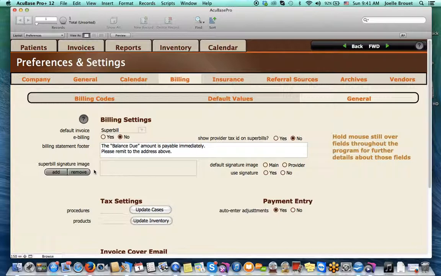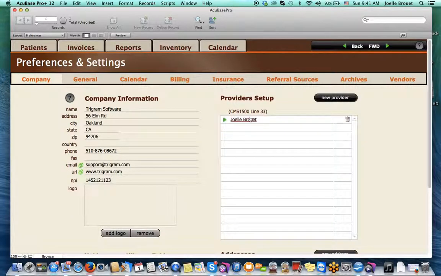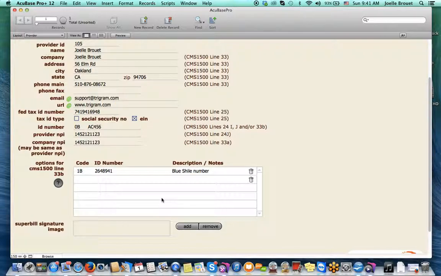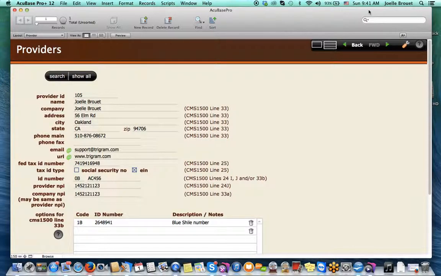So if you can create an image of your signature, it has to be a JPEG format type of file. You can then add this signature image here to this area, and then you can decide to make that the default signature for the main. If you're a single provider, then you're going to choose main. If you have several providers, then you're going to choose provider, because if we go back here to our provider, we will see that under each provider setting, we have the option to have their own personal signature.